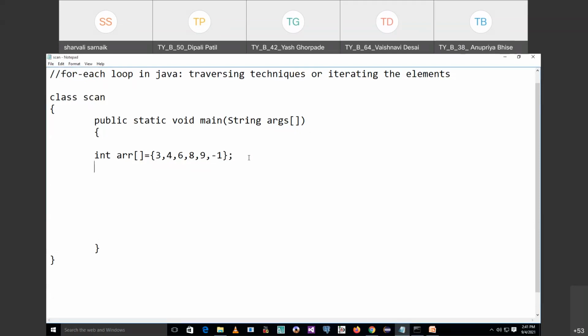So now I have declared an array. I'll write it in a comment: declared array. Now I want to print the array using the for each loop. So let's see how to print the array with the help of the for each loop.